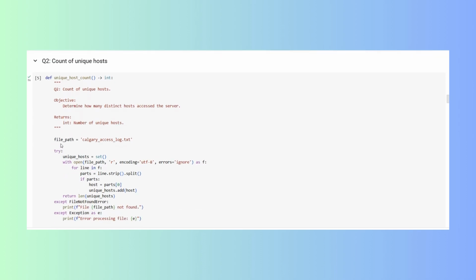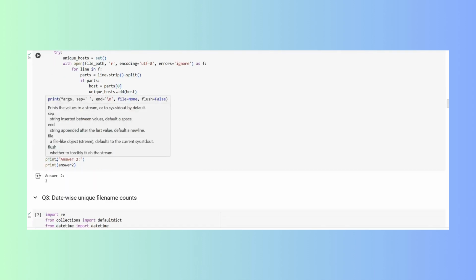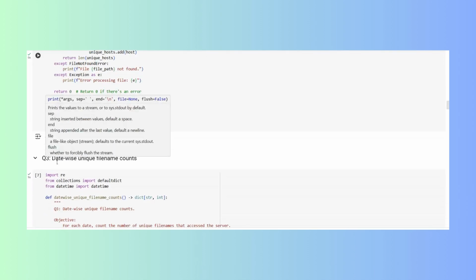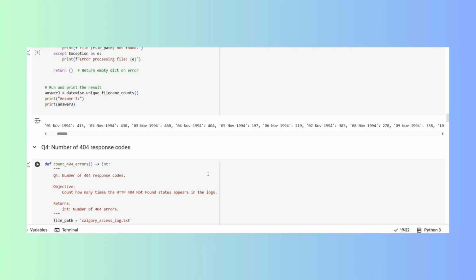Now the second question is the count of unique hosts. Next, we find out how many unique hosts accessed the server. The host is the first field on each line. We will extract these host IPs or names and count how many distinct hosts appear. This gives us an idea how many different visitors the server had. And then we will see the date. This helps us understand the daily diversity of requested resources.